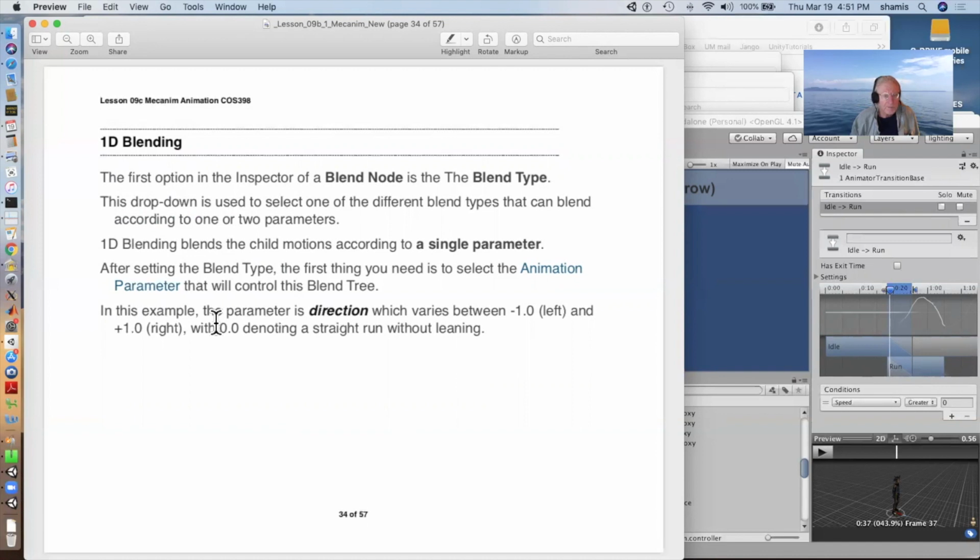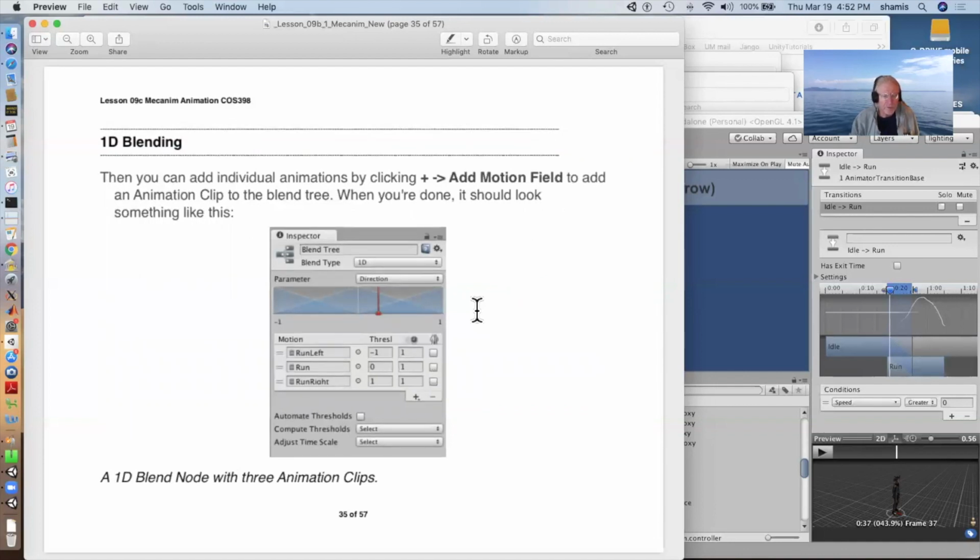Now, we need to select a parameter that's going to control it. In this example, we'll use direction. Direction is going to be our horizontal axis that goes from -1 to the left to +1 to the right, with 0 denoting straight ahead running without leaning. And I have 3 animations. I have a run left, a run right, and a run straight forward. And this is what the blend tree looks like once you've set this up.